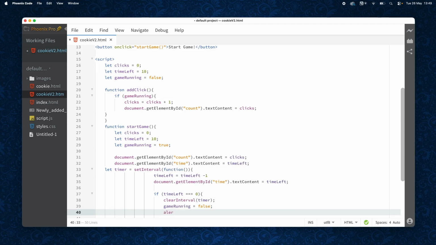This is like a little pop-up window that'll come up on your screen. It'll say game over, exclamation mark, and then let's say how many clicks they got. Let's say game over. You got, space, close inverted commas. We're going to concatenate with the clicks. So in other words, we're joining the clicks. We're going to join them to say this is how many clicks you got. Clicks, that'll do. Game over. You got blah blah blah clicks.